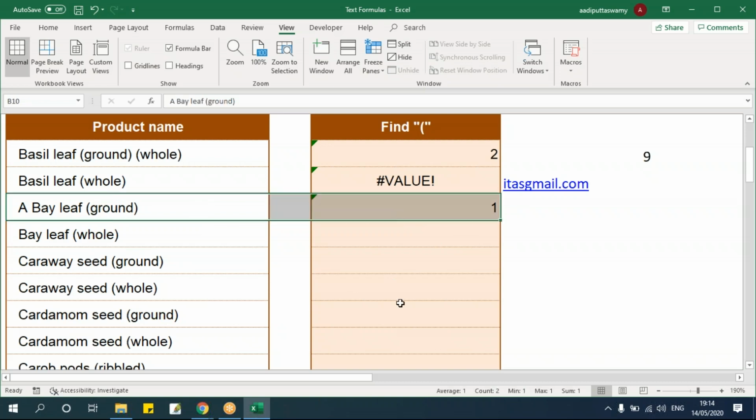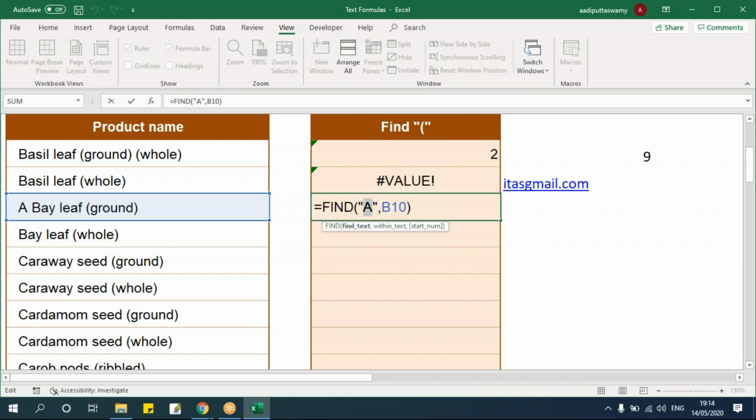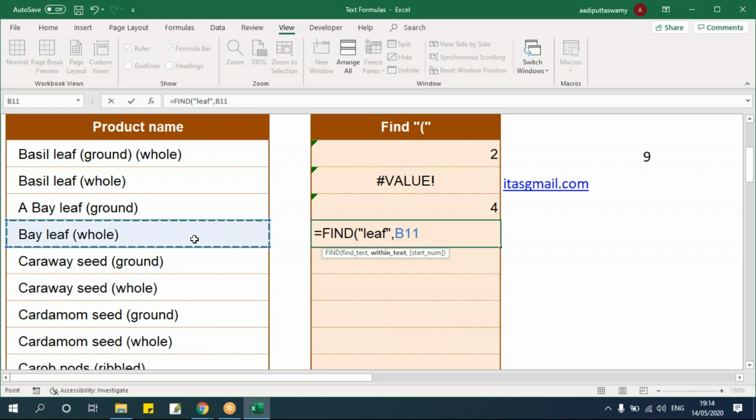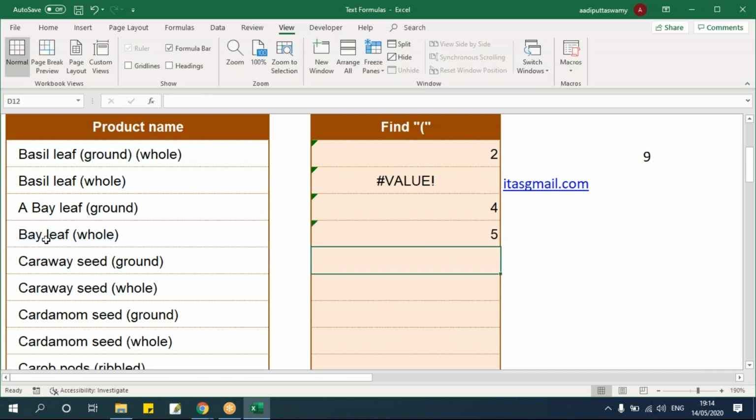So keep in mind, whenever I'm using this find, it is case sensitive. Whatever case you're giving, based on that the search will happen. That means if I say capital A, it will go and search for capital A only. If I say lowercase a, it will search for lowercase a only. See, if I say A, lowercase, it will give me the next position, that is wherever this small character is found. It is not only about the character, it will search for a word also. Say find leaf in this cell. So it will give me the starting position of the word I'm looking for.